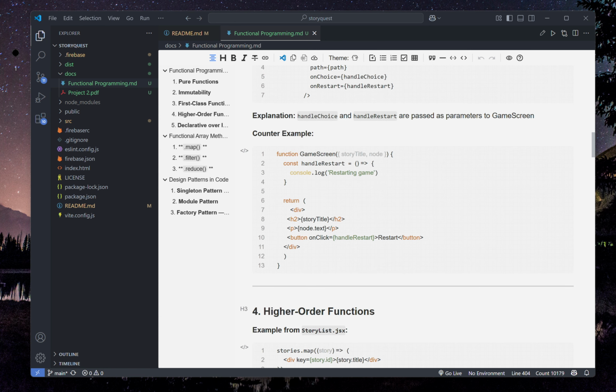But for the counterexample, this one is hard-coded event logic. By hard coding the logic inside the game screen, you lose the flexibility of injecting different functions, and it's less testable and harder to maintain.